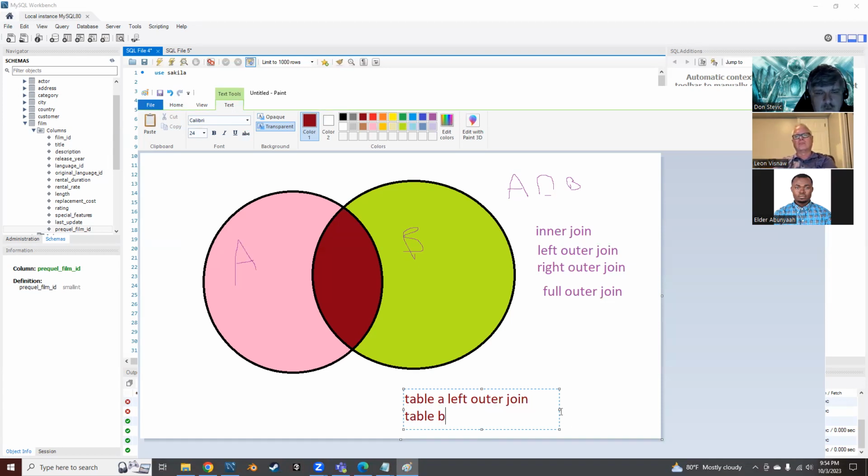All right. So when we do this, I say table A, left outer join, table B. What does this return? The inner join returns only what's in the middle here, right? Table A, left outer join, table B returns everything that's in table A and only the things that match in table B.